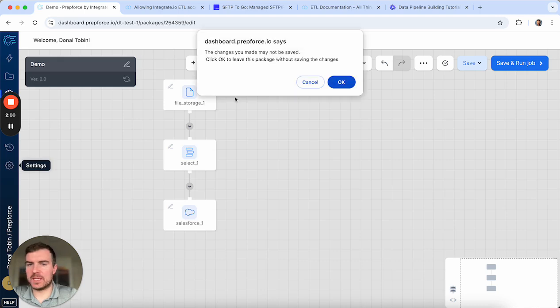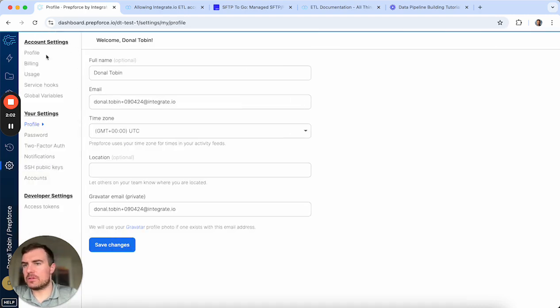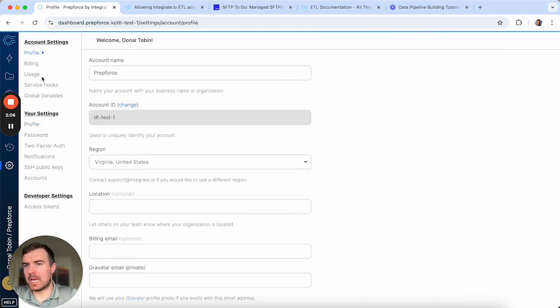Apart from that, you have your main settings page. Again, there's nothing too out of the ordinary here, it's just your account name, etc. Anything else? Yeah, I think there's nothing else too major in here.